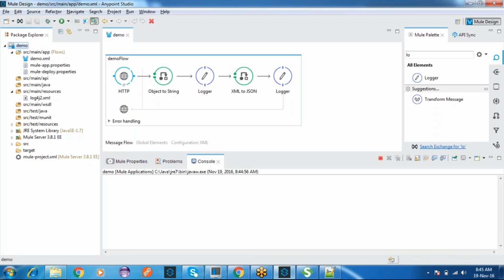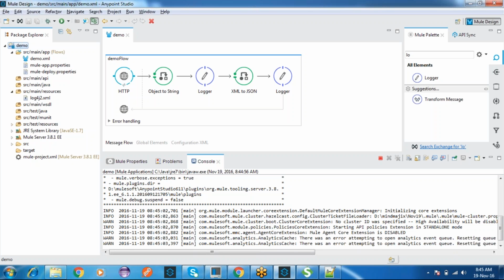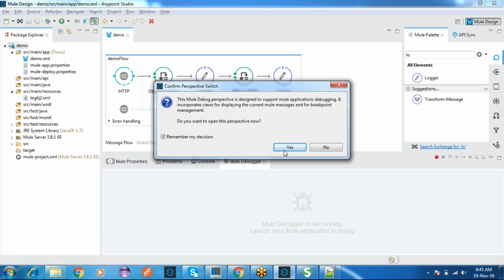Updates are getting deployed. If you see this dialog box, currently I am in the Mule design perspective. It is asking to change to the Mule debug perspective, so I'm saying yes. See, the perspective got changed to Mule debug because I'm debugging my application. My application got deployed. Demo got deployed.